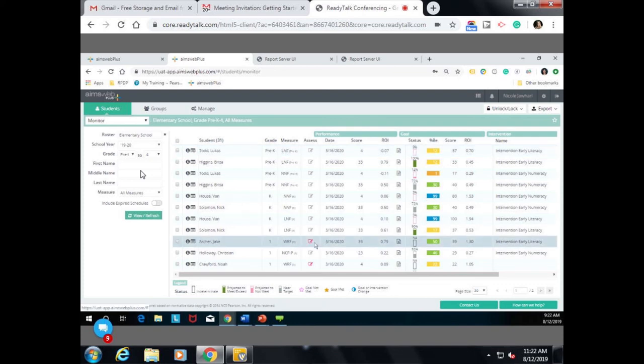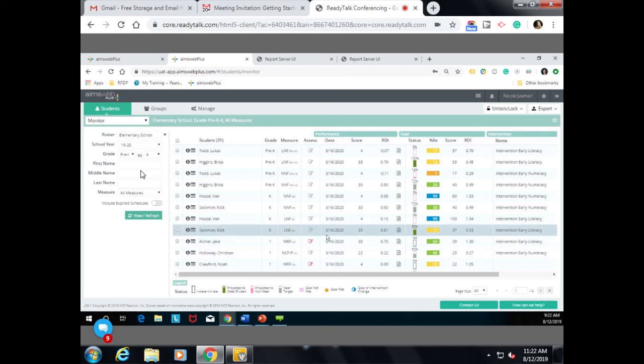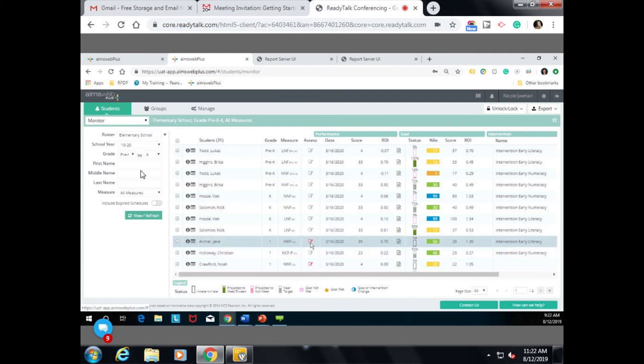If it's pink, remember that's not a good thing. So in this case, Jake Archer is behind on one of his assessments. I need to progress monitor him. And if it's just black, then it'll let you click it and they're on schedule. So no more having to put in that they're absent. If they're not there, then it'll just skip that.